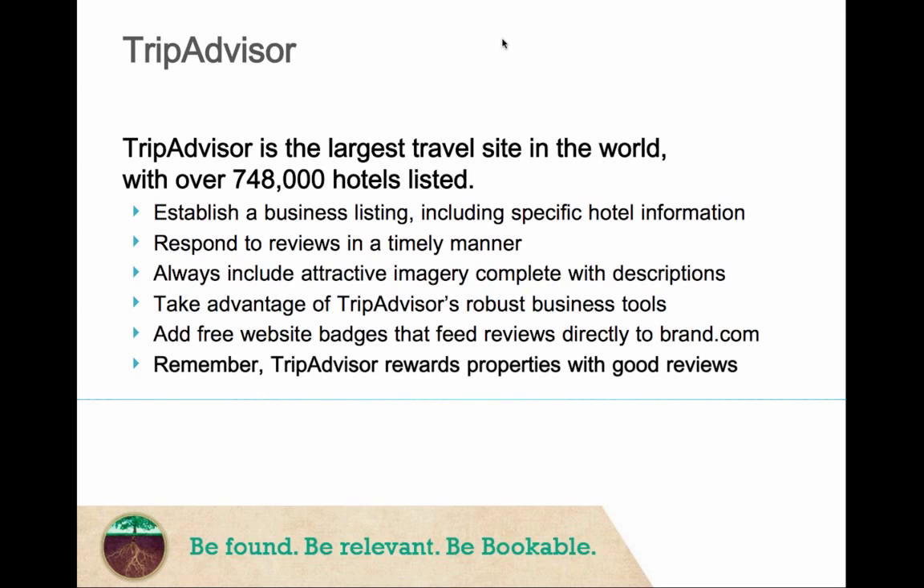TripAdvisor. TripAdvisor is a big deal in our world, but a lot of hotels shy away from the paid business listing, which is understandable. But the free business listing also gives you a lot of opportunity. We'll discuss the differences between the two later on in the presentation, but definitely establish a business listing that's free and include as specific hotel information as you possibly can. As with Facebook, hotel profiles should contain plenty of attractive property photos as well as full descriptions of property details.